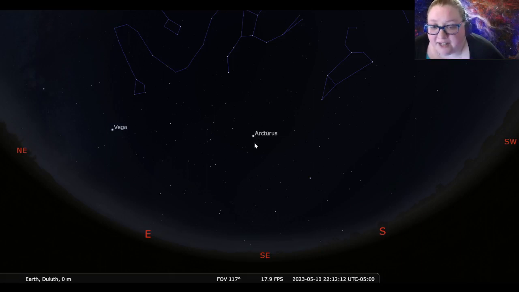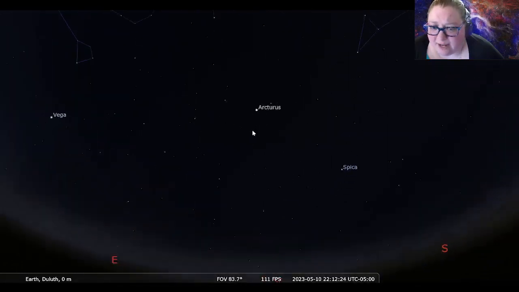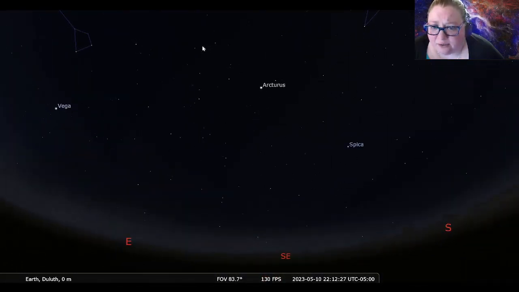Now, Arcturus here is in the Greek constellation of Bootes, the bear herder. And it kind of looks like a kite. I also think it looks like an ice cream cone. And I'm going to zoom back in a little bit more here. Right here.